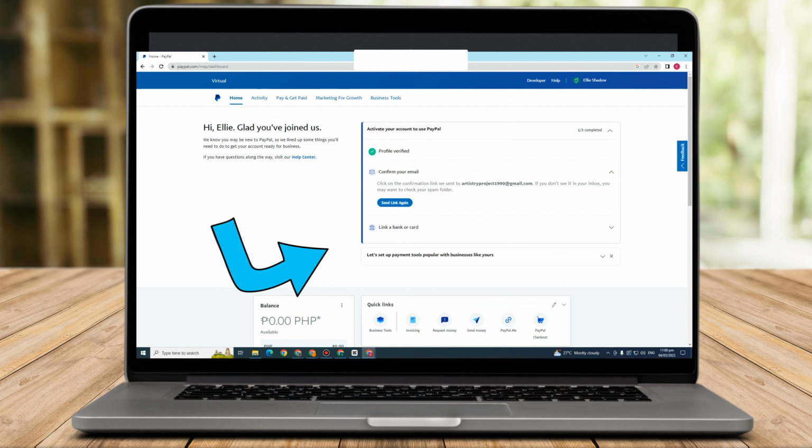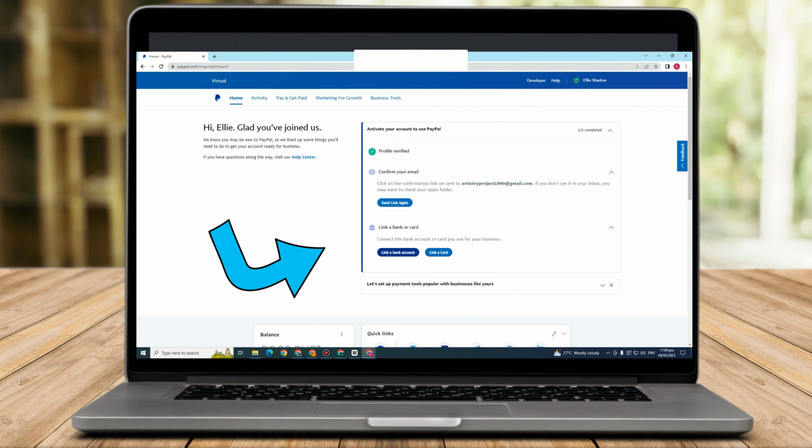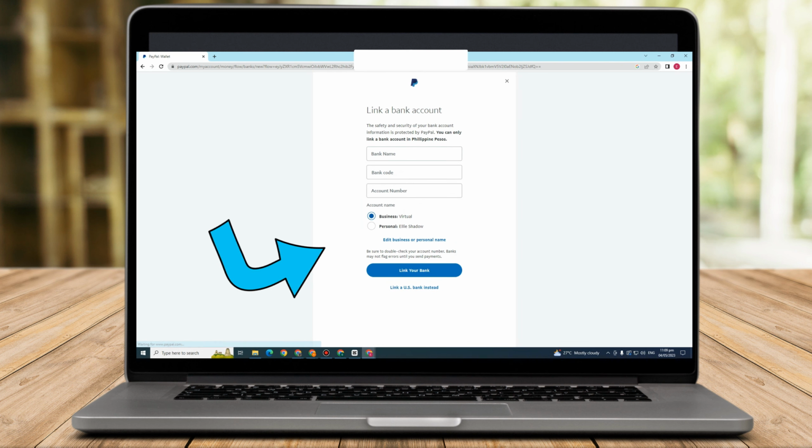So this is what a business account looks like. There are more options, more features: home, activity, pay and get paid, marketing for growth, business tools. Now, our tutorial is all about getting verified. All you have to do is complete your profile, confirm your email address, and lastly, we have here link a bank or card. So to link a bank card, you just have to type your bank name here, bank code, account number, account name, and then link your bank.